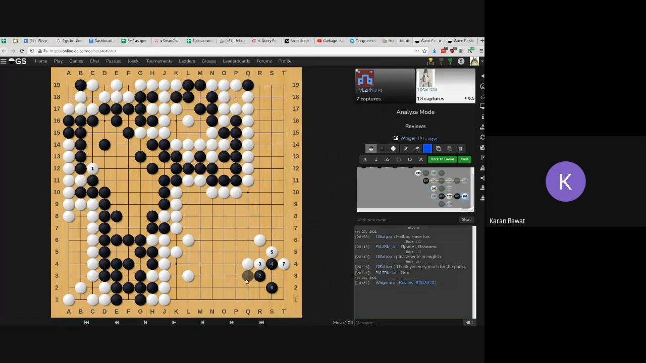There's some shape like this that ends in ko. Black should, I think, start with R4 after R3, so that white doesn't get that. Yeah, I'm not convinced Q3 is the correct response. That's my only thing.